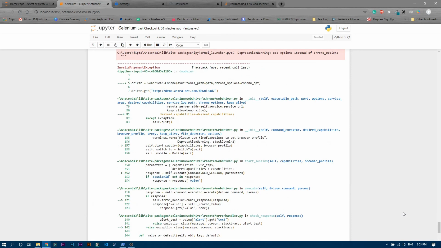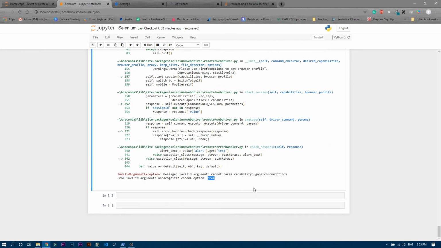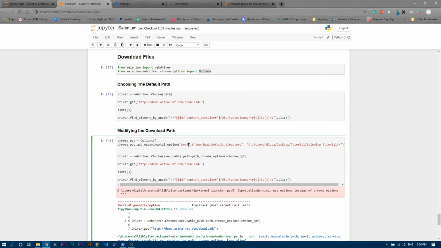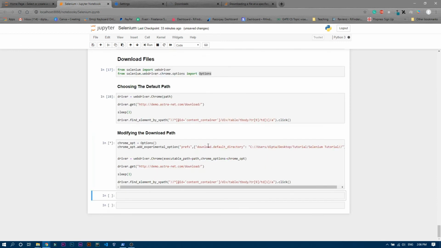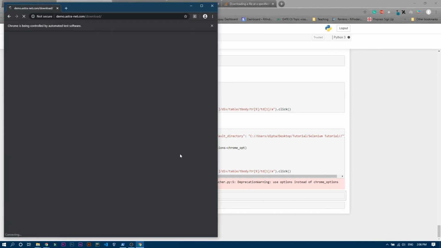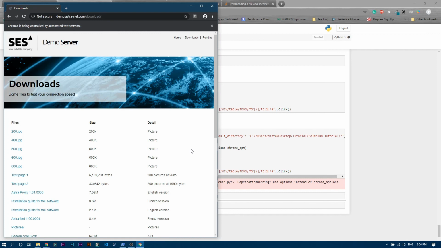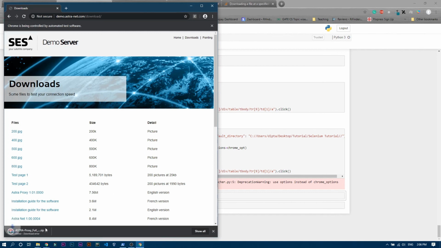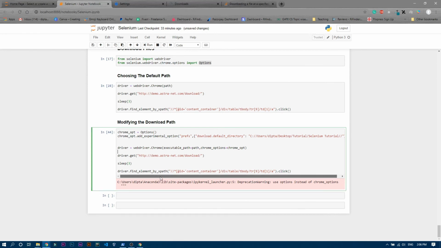Okay, so we are getting this error because this pref is a wrong term. It is preferences, so prefs. Okay, that's it. So now if I run it, okay, you can see it opened the browser. Now it is loading the page. Okay, now it should download the astraproxy. Okay, it started downloading, but I don't know, maybe my internet connection is slow right now, that's why the download failed, but it should work for you. Okay, so in this way you can download in a specific path by mentioning that path over here. Okay, fine.